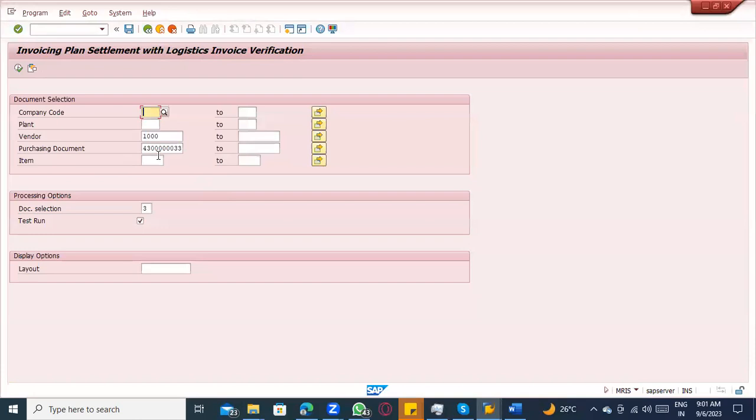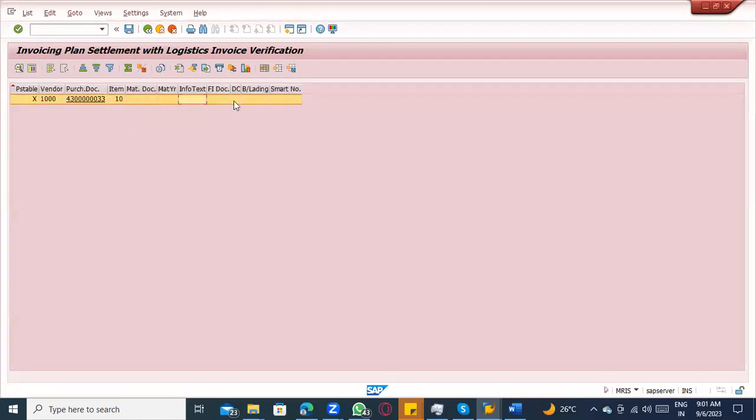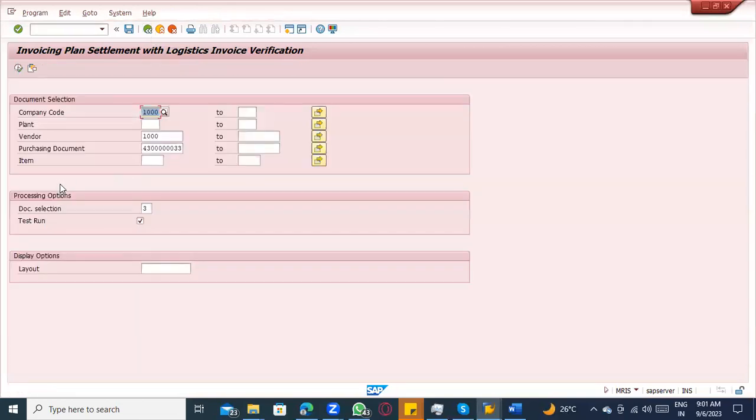Now I'll try to run again. Okay, now I'm not getting any messages. That means it looks like it's good. So from the MM point of view, it looks good.